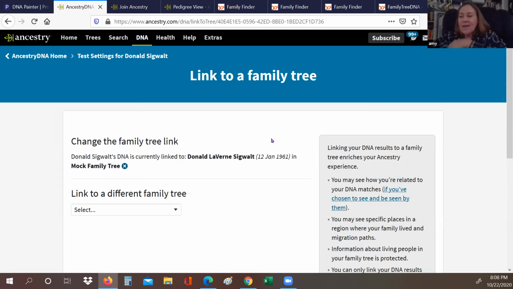Okay. I'll try again, but I didn't seem to have much success with it. Can I only be linked to one tree? Yeah, it keeps linking it back to the Scarmazzino tree, which is my adoptive family. Yeah, you can only link to one tree at a time. Okay. All right. Let me stop sharing.